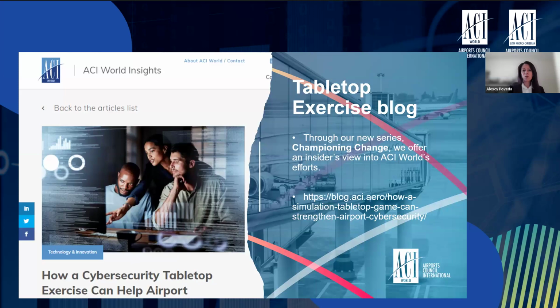So we decided to make out of this workshop a tabletop exercise blog. The blog is already published. It's through our new series called Championing Change, and we offer an insider's view of what ACI World is doing. So most of the results are going to come in a results report. But the description of what we did and the importance of it, you can find in this blog.